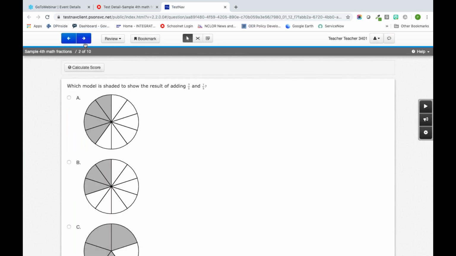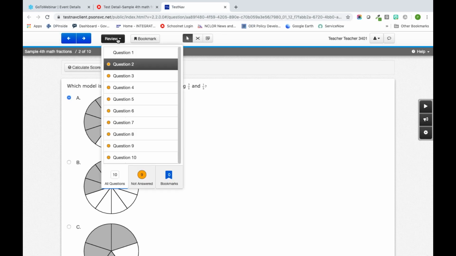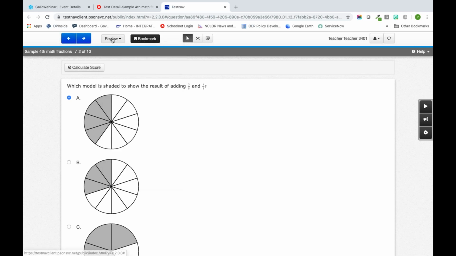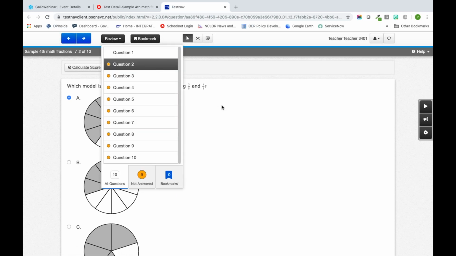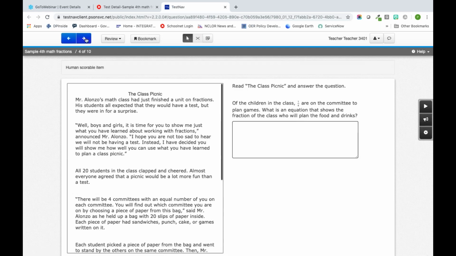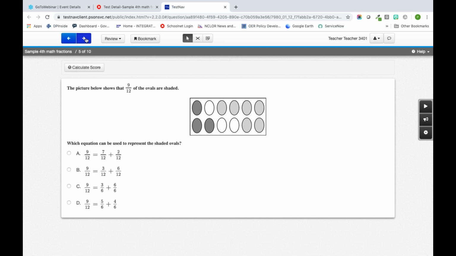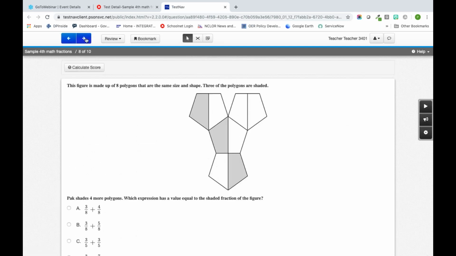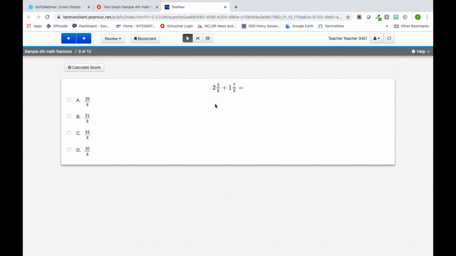So this is exactly how it's going to look for a student. They can go through and review questions. They can also bookmark questions, and that way it will prompt them to go back and review those questions before the end of the assessment. So it's always just a good idea to go through your test and make sure all the items appear correctly, and they do. So you can just close it.